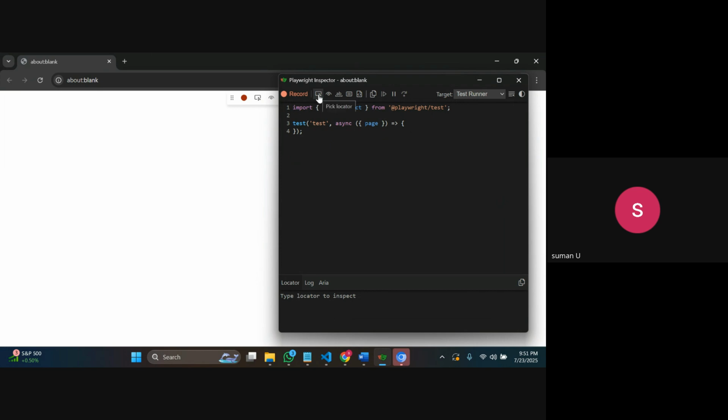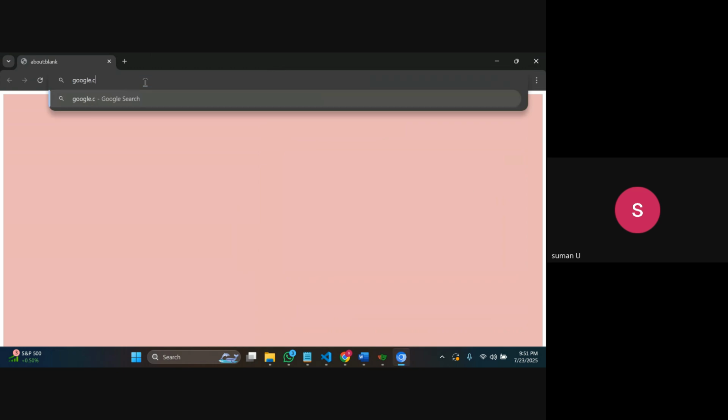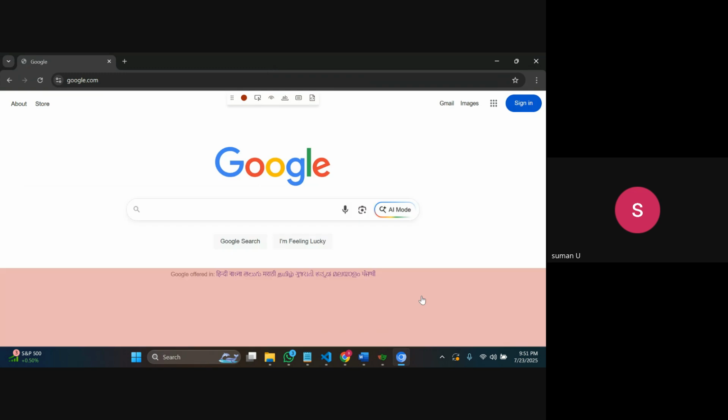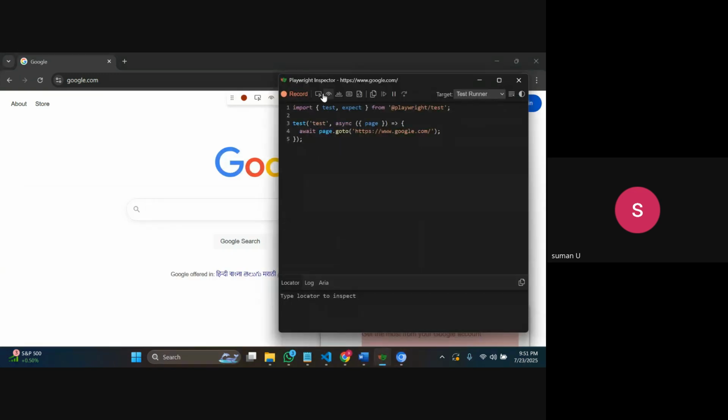And this is also called the inspector. For example, if I need to inspect some element on an application, you need to open your inspector, click on this, and I can inspect an element. That will show you the locator, how you are able to locate that particular element. You can also inspect locators using this inspector.